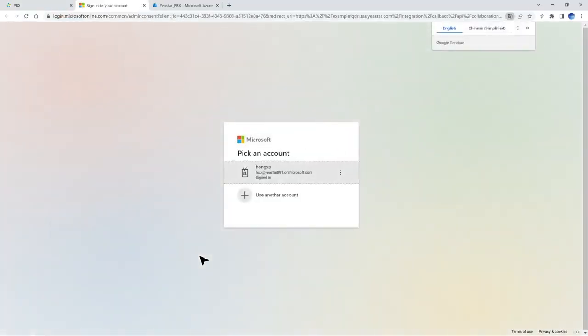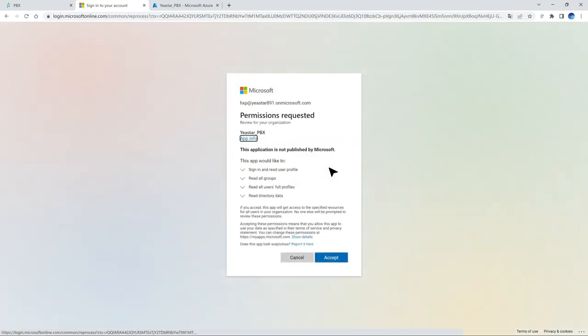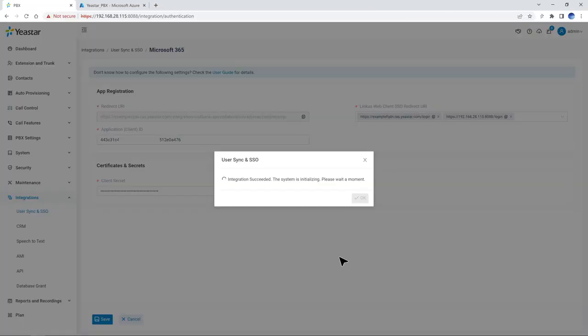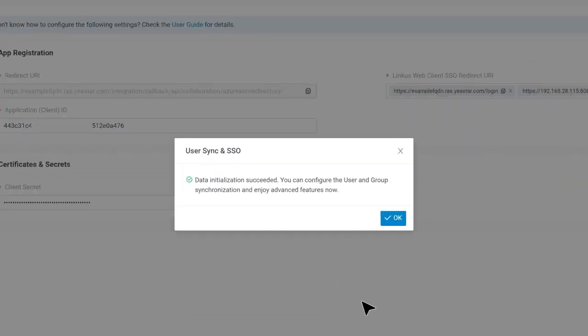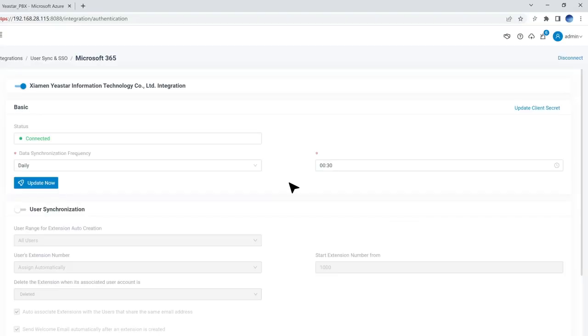Now a new window will pop up to show us available Azure Active Directory accounts. Choose the one with Global Administrator privilege. In the pop-up window, click on Next. And then accept the permissions requested. Then click on Save. Now the integration is finished and we can check the connection status.